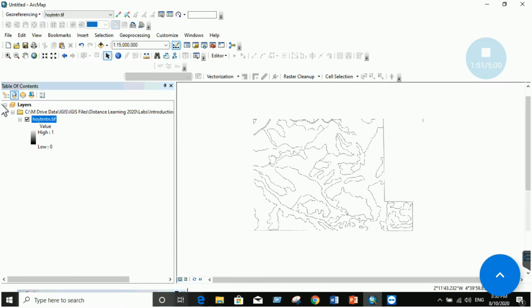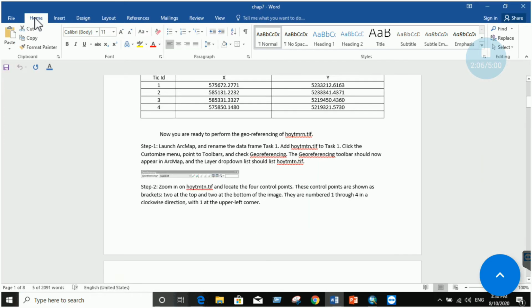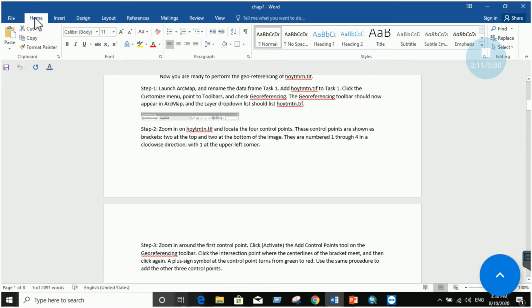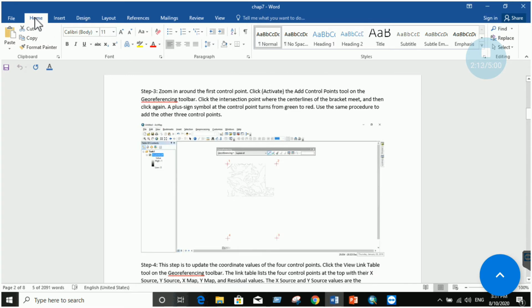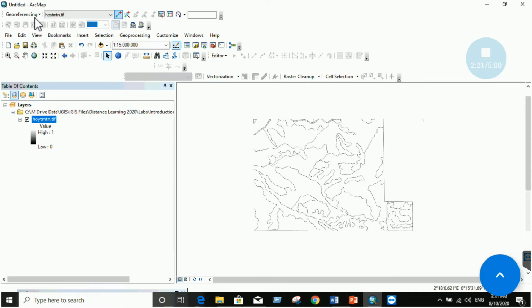Once the tool has been opened up, what you have to do is to take the control points. For control points, you just have to open the Word file, and it says to select the control points from the four corners. So in this picture you can see that this is ID1, ID2, ID3 and ID4. You just have to add the control points. In order to add the control points, this is basically the icon for adding the control points.